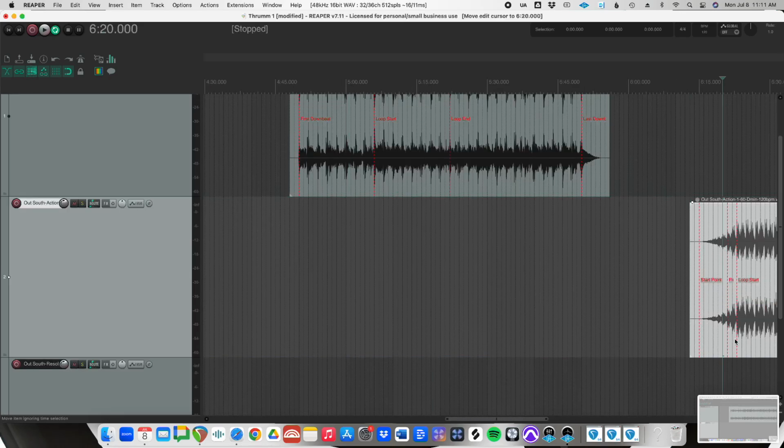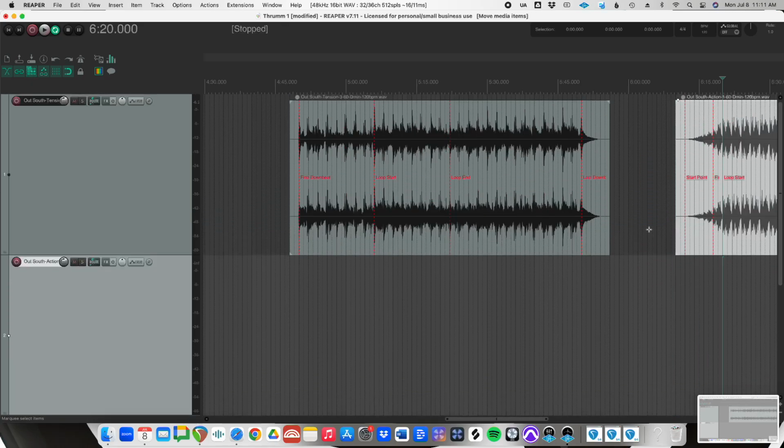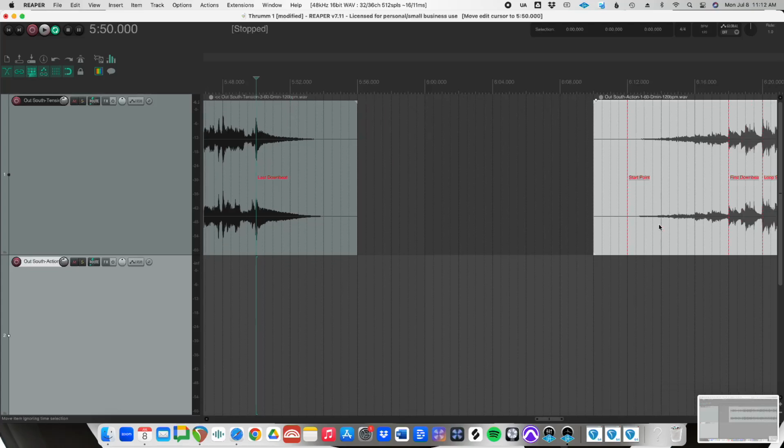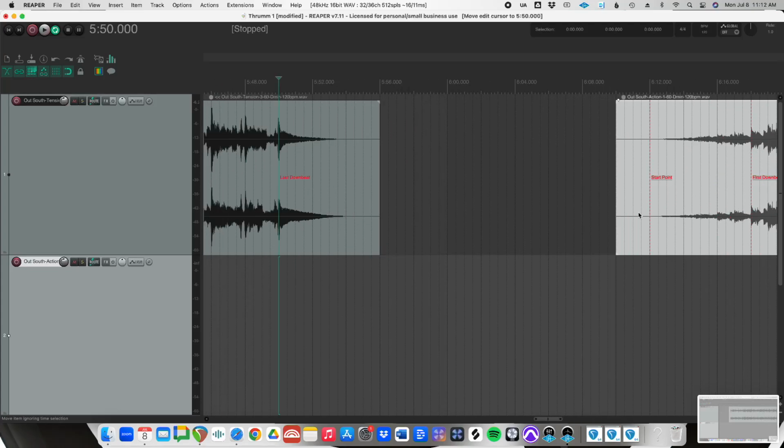The next thing I want to talk about is how easy it is to crossfade. So check this out. Because of the way everything is labeled, it's super easy. Here's the last downbeat of my cue. Here's the first downbeat of the next cue.